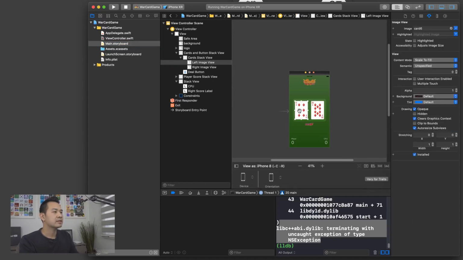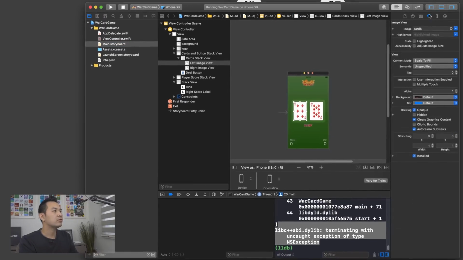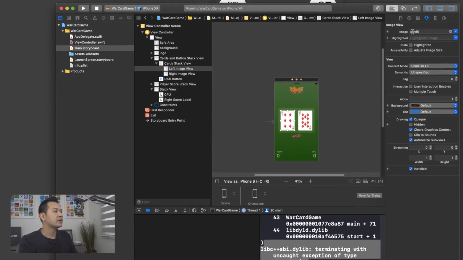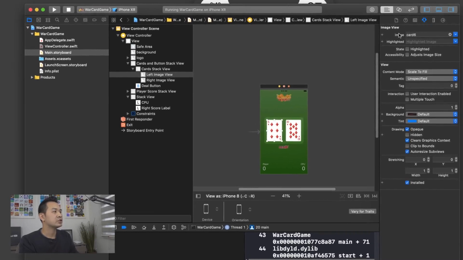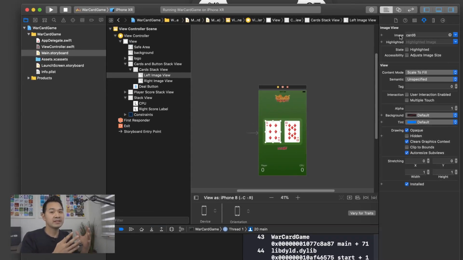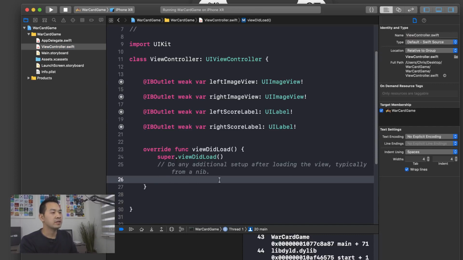If I click this left image view, go over to the attributes inspector here, you see this image attribute. It's basically the image property that I just showed you. See, if I change the card here, that's just a visual quick way to do the same thing as if I were to do it here by using code.